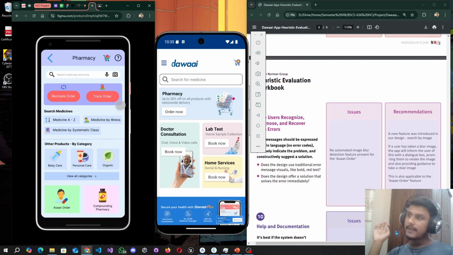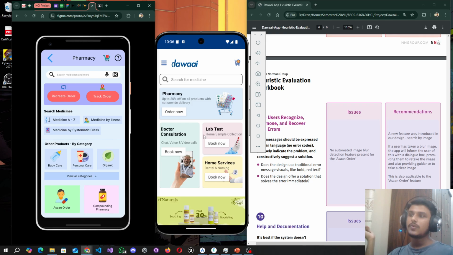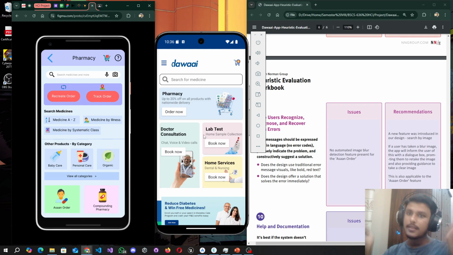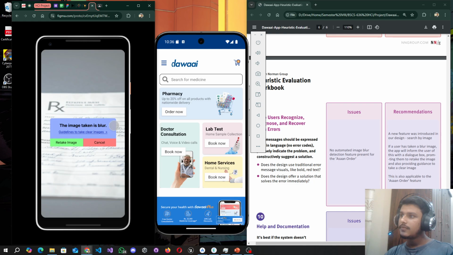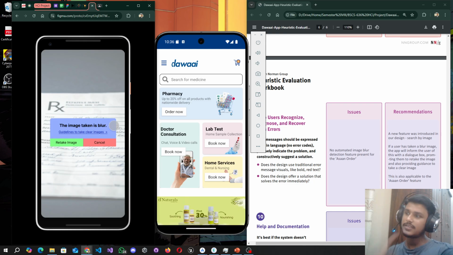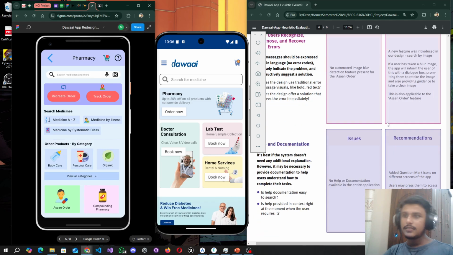So in Asan order, initially they don't have any automated feature telling you that the image you take is blurry. So what we did is, we have two image based things now, search by image, and the Asan order that already stays there. So now if you take a blurry image, basically here, you get a warning that the image taken is blurry, automated, and then it also takes you to guidelines if you want to see how to take clear images. So we are helping users recognize and recover from errors here. This is the heuristic.